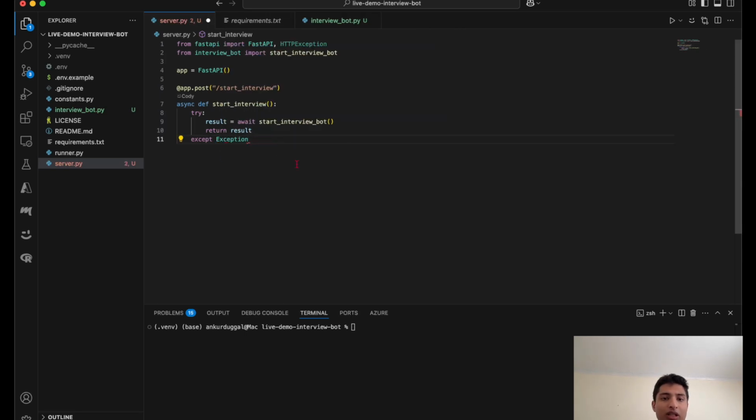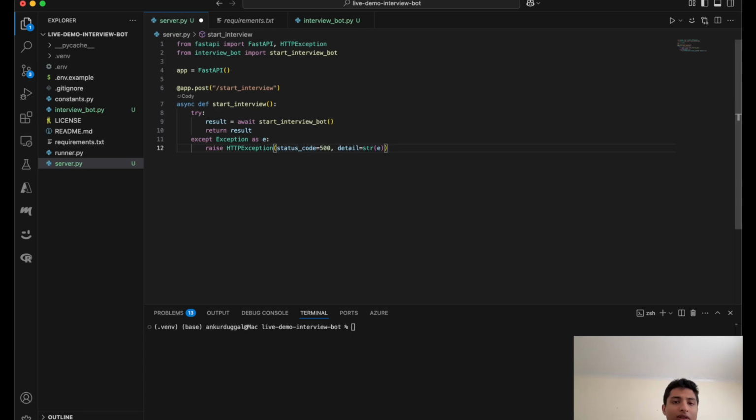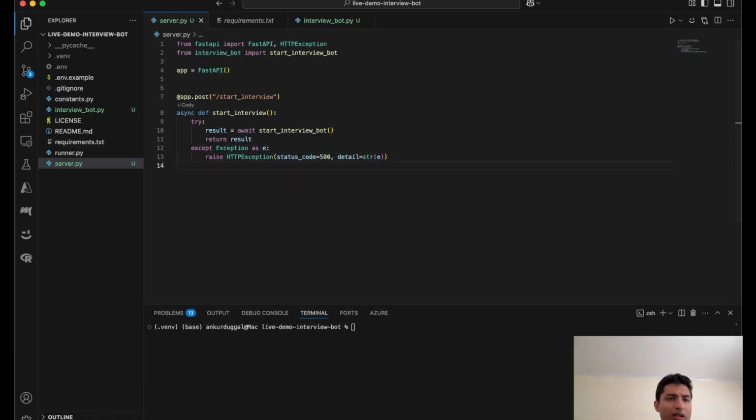I did not mean to do a full autocomplete there. If we get an exception, we want to raise that exception, and it will be an HTTP exception error. We want the status code to be 500, and we want to give the details of what the error was. Pretty straightforward, very simple server.